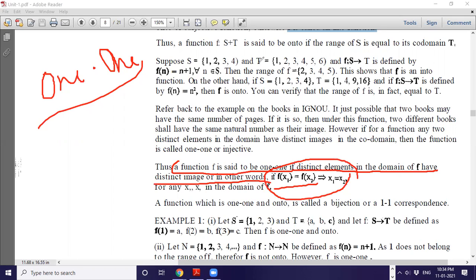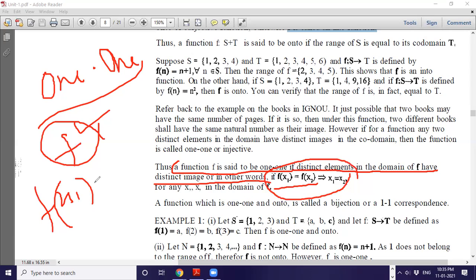So in what situation, in what condition, do we call this function f as 1-1? कब हम बोलेंगे? That is, say f of x1 is equal to f of x2 when x1 is equal to x2.